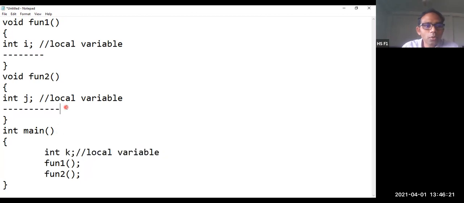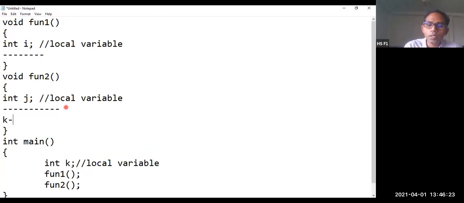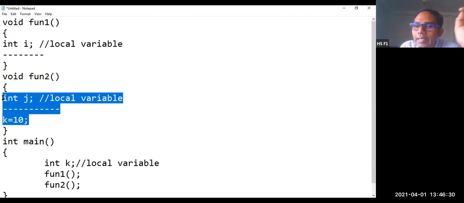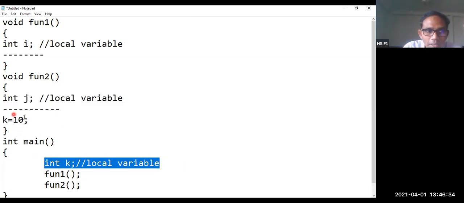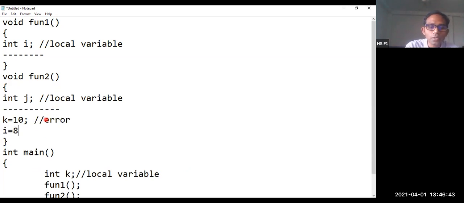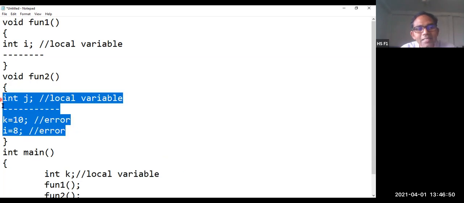Now, if you write code something like k is equal to 10 here, you are going to get an error because k is not declared in this function. k is unknown in this function. k is declared in the other function, and you are defining the value here, so you are going to get an error. In a similar fashion, if you write i is equal to 8, you are also going to get an error. Why? Because there is no variable declared as i or k in this particular function.